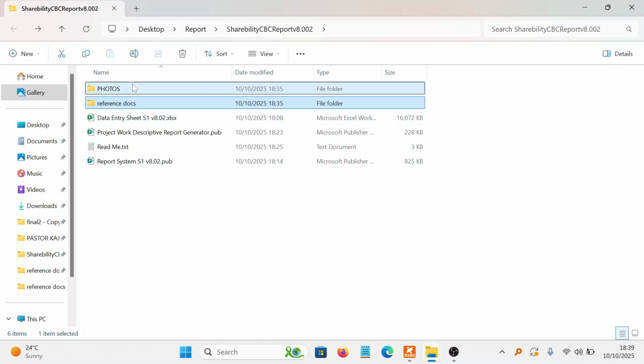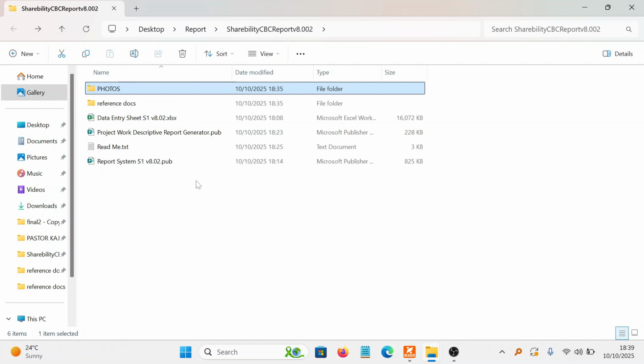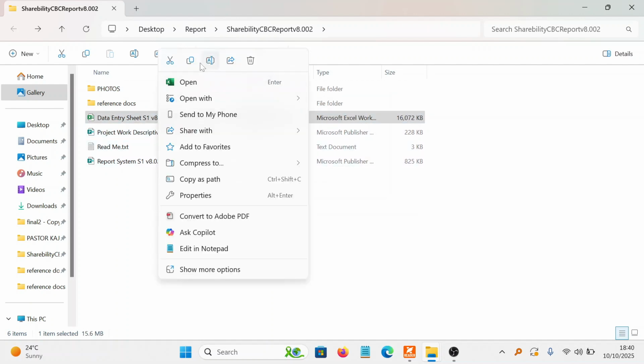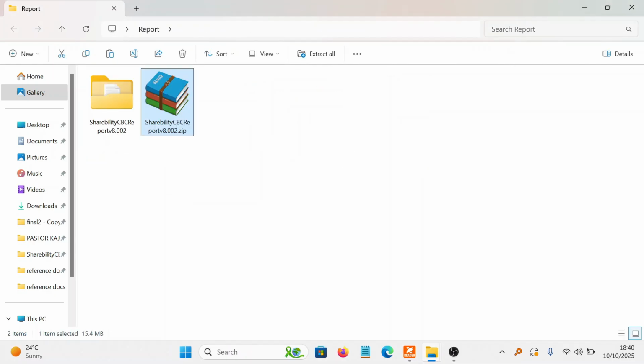Now, you need to prepare some photos for the learners. You can put them there in case you need them. And then you can get this data entry sheet and make a copy out of it. Okay? So you can copy and make a copy out of this data entry sheet, so you can actually bring it wherever you want. You can bring it to the desktop. You can put it where you need.